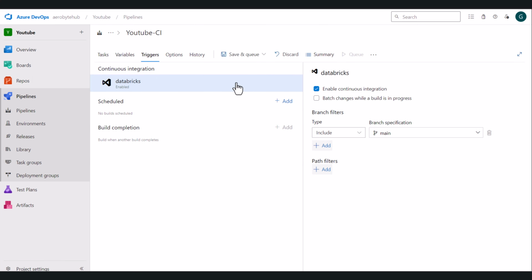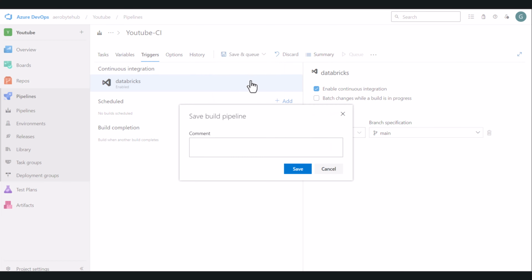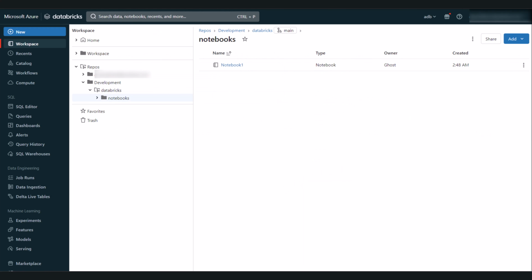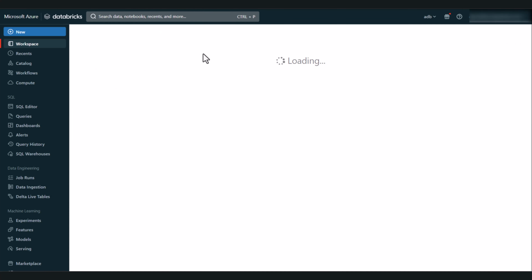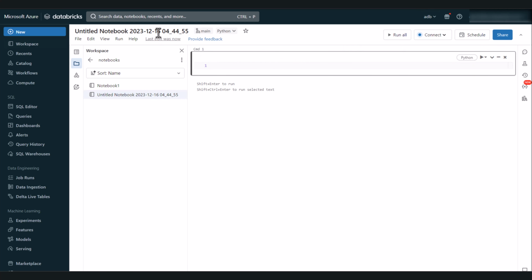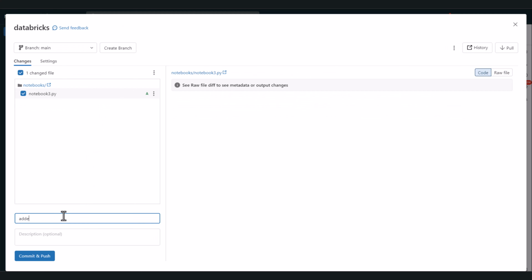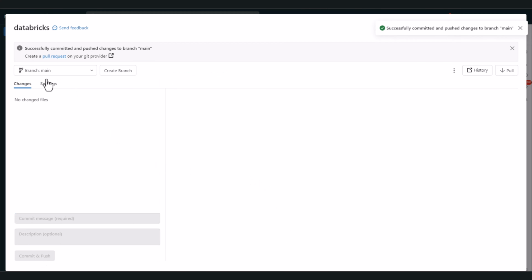Now let's save this change and validate the whole workflow. Hit save. And now we will create a notebook in ADB workspace. Rename it as notebook 3. And then merge these changes. Added a notebook. Commit and push. As we are directly merging to the main branch, it should trigger our pipeline. In other cases, we have to create a pull request to the main branch.